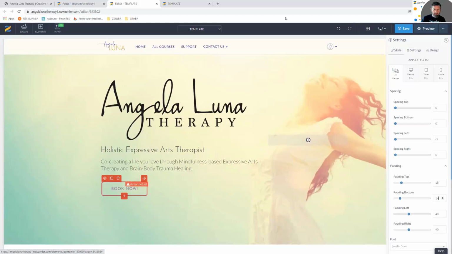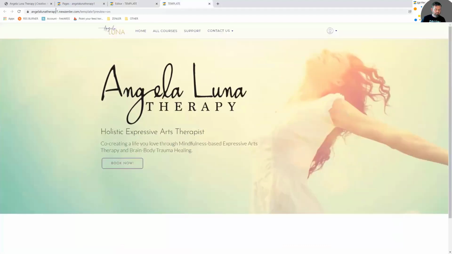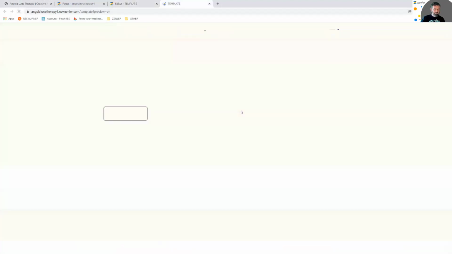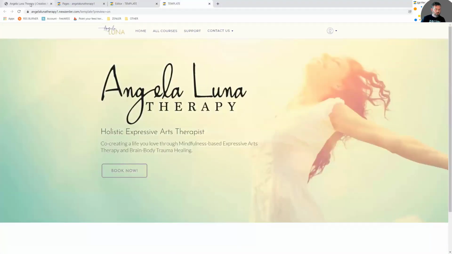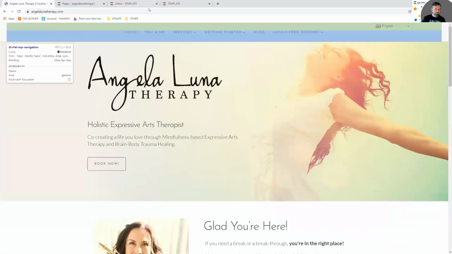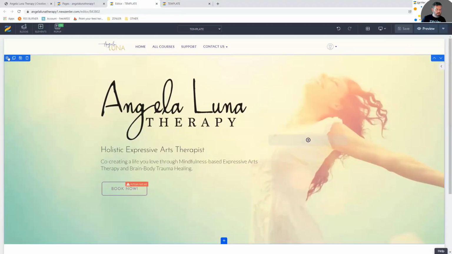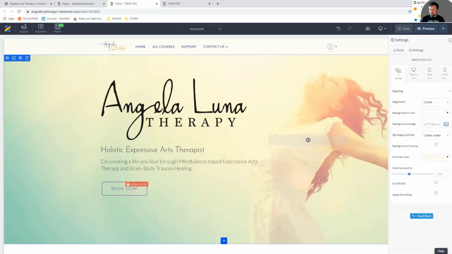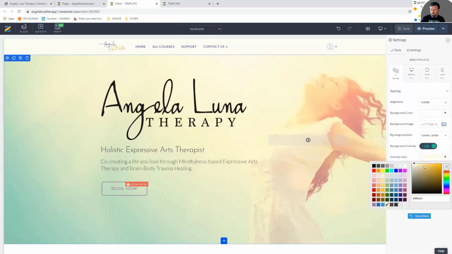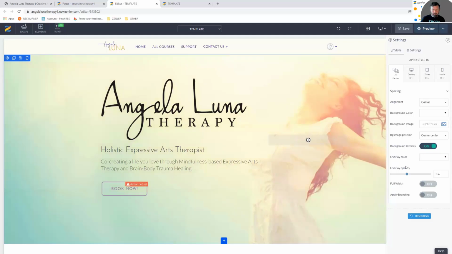Okay, let's save that. Okay, it looks much better. And I think I'm going to make this white again. I don't like that orangey color, it isn't looking good. This is where you can just take your time with it. I'm going to increase this a bit.